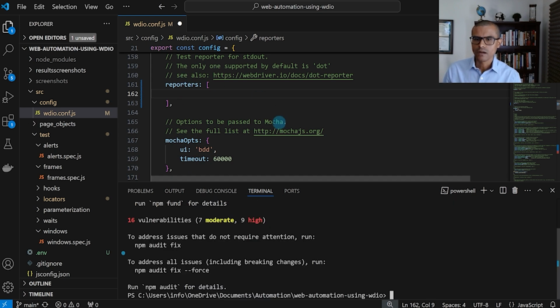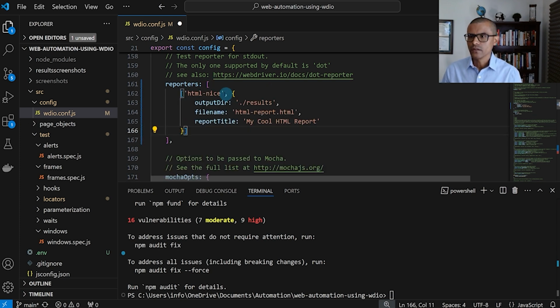And the next thing that I need to do is to add the code to the reporter array right here. So let me go ahead and grab that and paste it in here. So let's walk through this code here. So this is necessary right here. We need to say html-nice, and then we can provide an output directory. In my case, I want to put it under results folder in the current working directory.